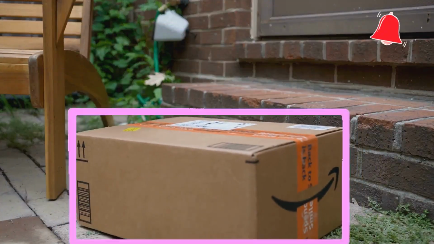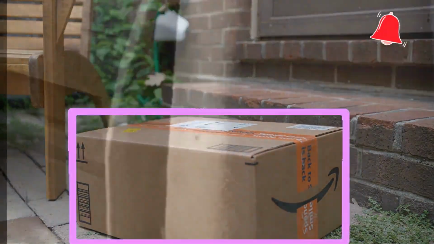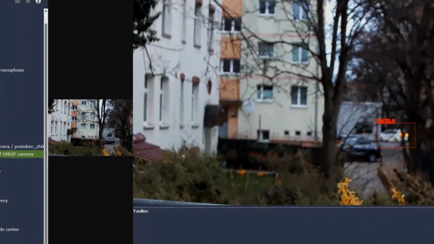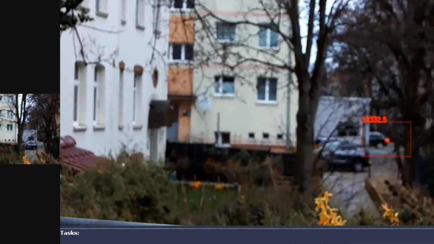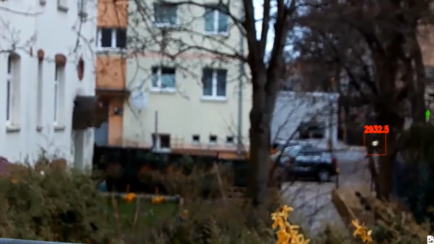In this tutorial, we'll show you how to configure motion detection for your ONVIF camera using Banalytics, so you can automatically capture and receive video footage whenever a delivery happens or any other motion is detected.